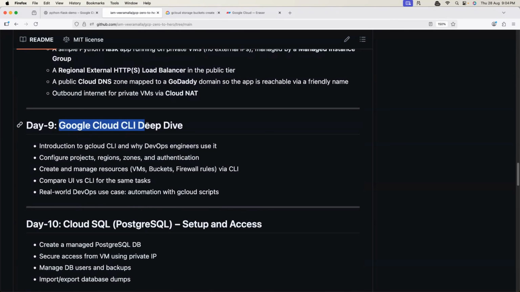If you are a beginner, you will absolutely love this video because in today's video, I will start with explaining what is command line interface, what is Google Cloud command line interface, how do you authenticate with your Google Cloud account using gcloud CLI, how do you set up the initial configuration, and finally, how do you create and manage resources using gcloud CLI.